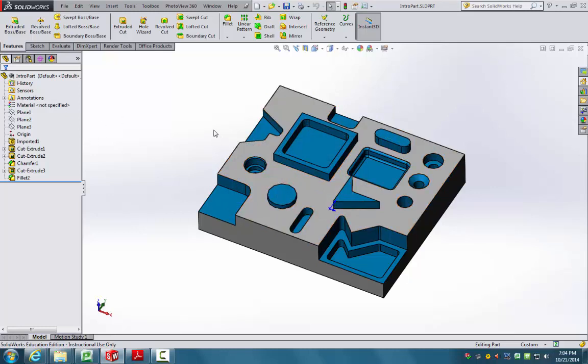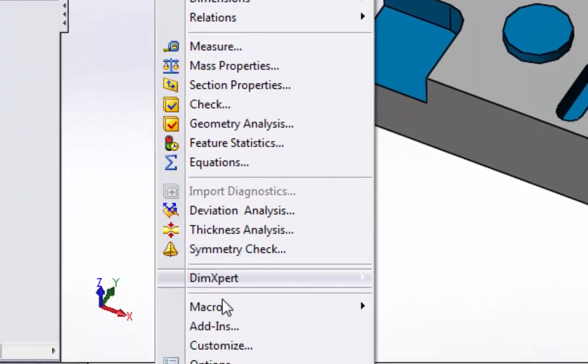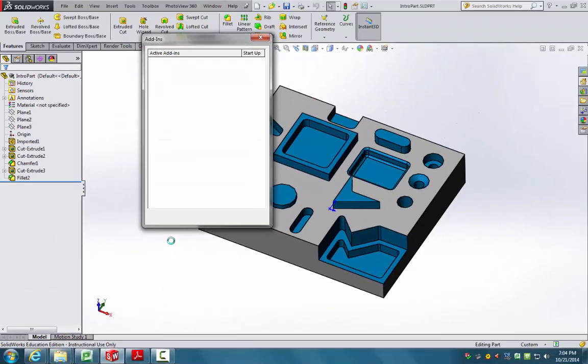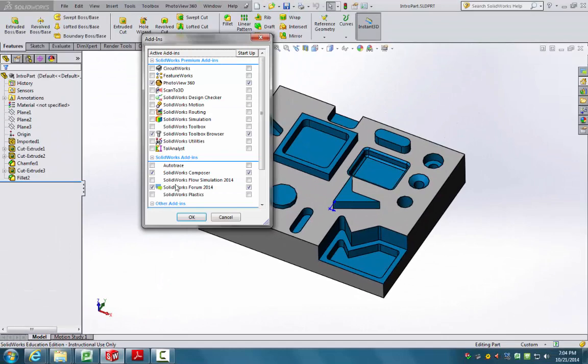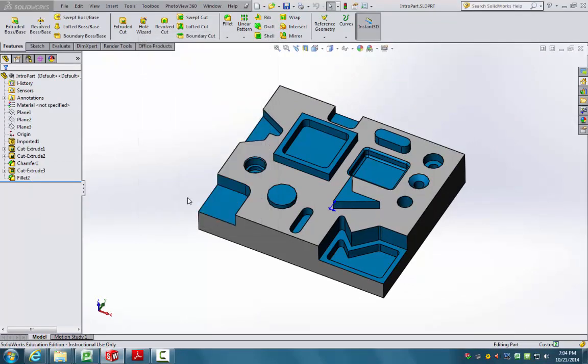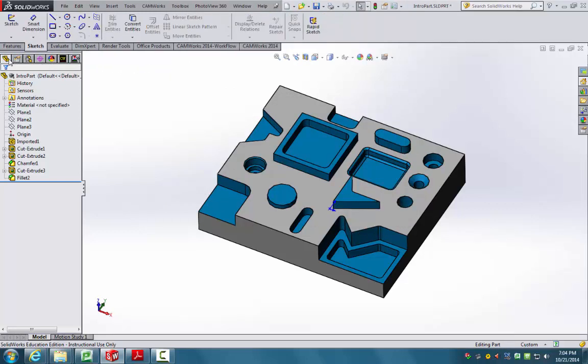The next thing we'll have to do is add Camworks in. To do this, you'll have to go to Tools, just like for power surfacing. Go down to Add-ins, scroll down and select Camworks 2014. Once this activates, you should have two new tabs, as well as a couple new menus over here.